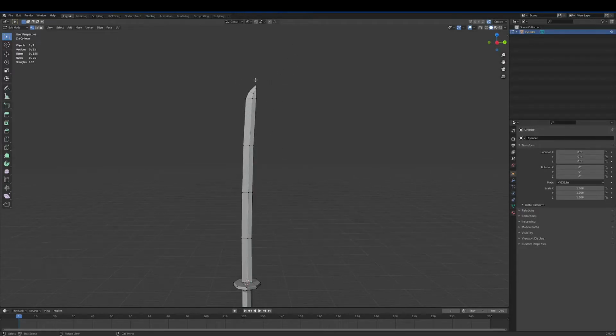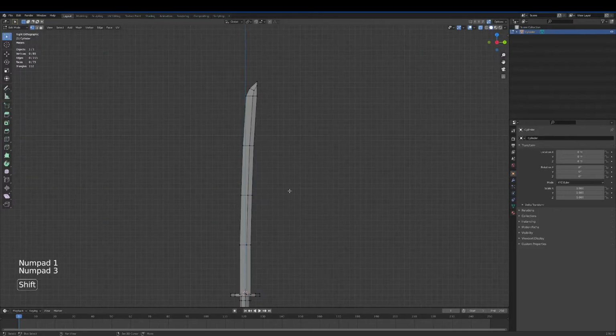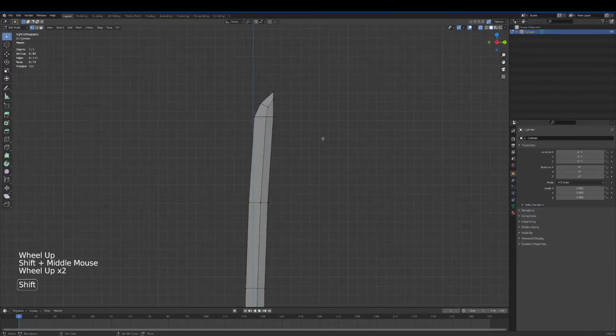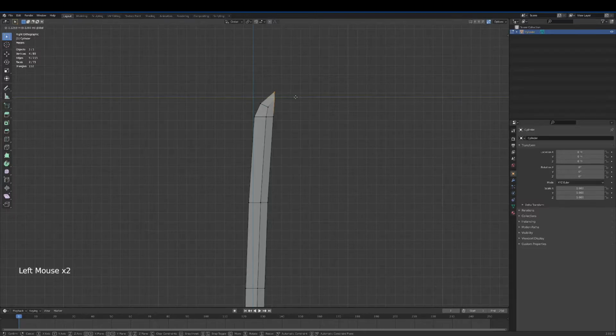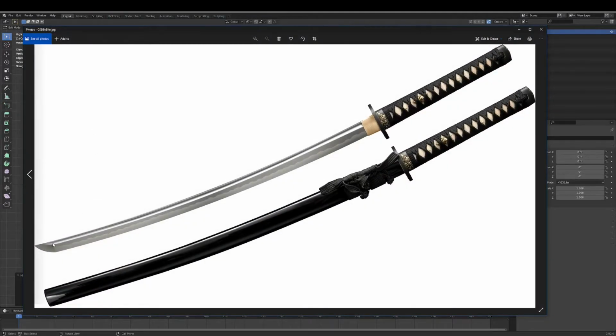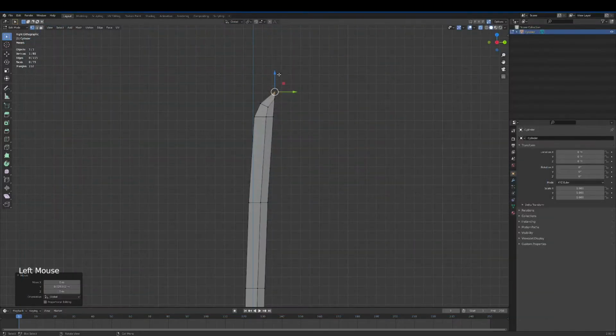Let's see. First off, let's go X-ray mode. I actually could do it on the side view. I press 3 to get in the side view. Let's get this a bit further back. Tip as well. I think the tip is not on point. It is. Don't mind me.